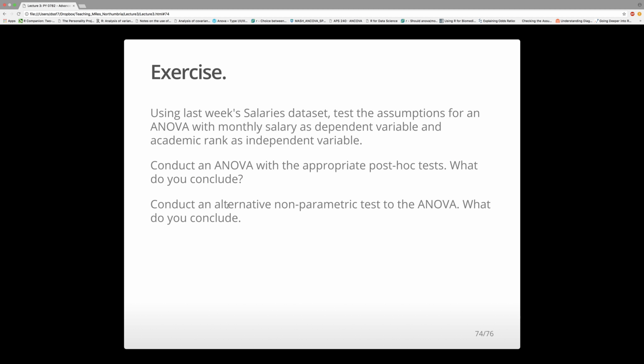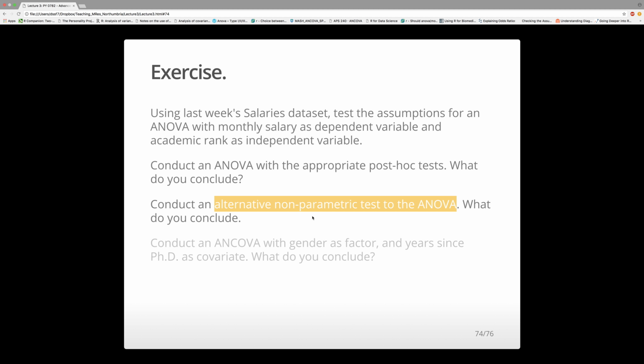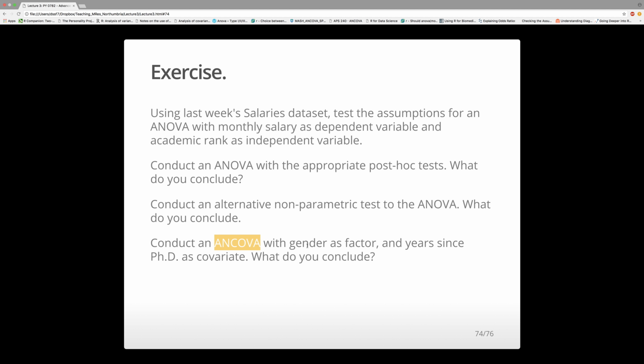I would like you to conduct an alternative non-parametric test to the ANOVA. We've seen several in class, so I would like you to conduct one of those. So think back to the section on non-parametric tests, and again, I would like you to think about what you would actually conclude from the test, and perhaps you also want to write up the results as you would do in a sample report. Now, I would like you then to conduct an ANCOVA with gender as factor and year since PhD as a covariate. And again, I would like you to find out what you would want to conclude from that result.